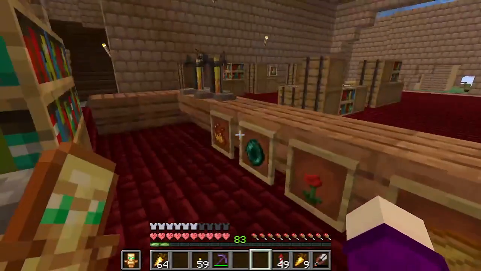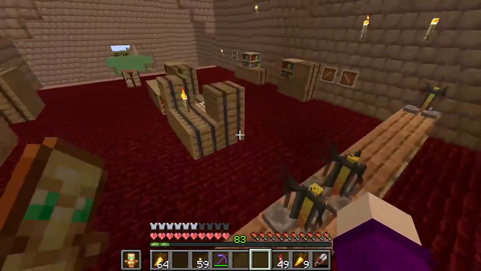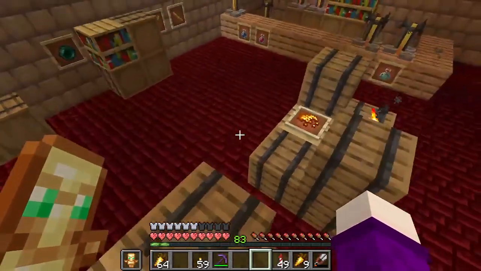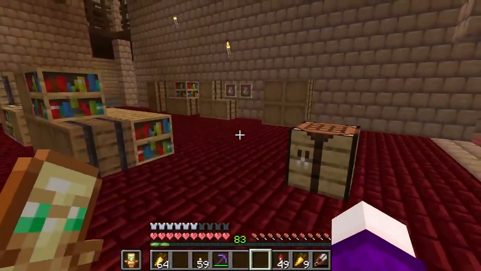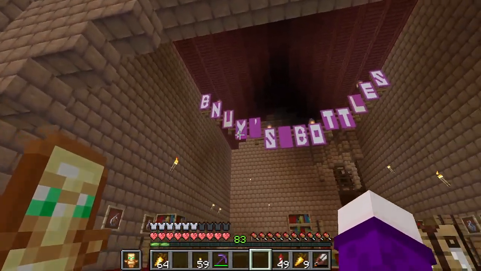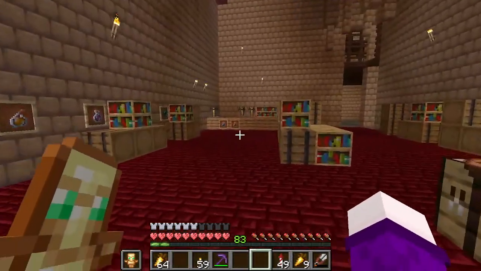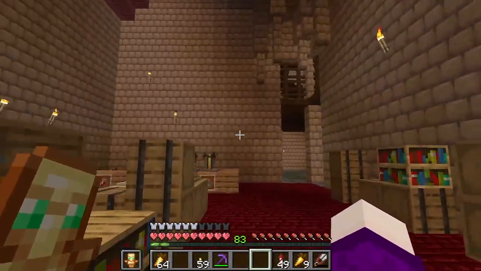So we have the 4 things that Poppy needs to be fed at the back of the counter. We have just more shelves and stuff, and then we made a nice banner that goes down that spells out Bnuy's bottles. I think it looks super cool. I really, really like it.